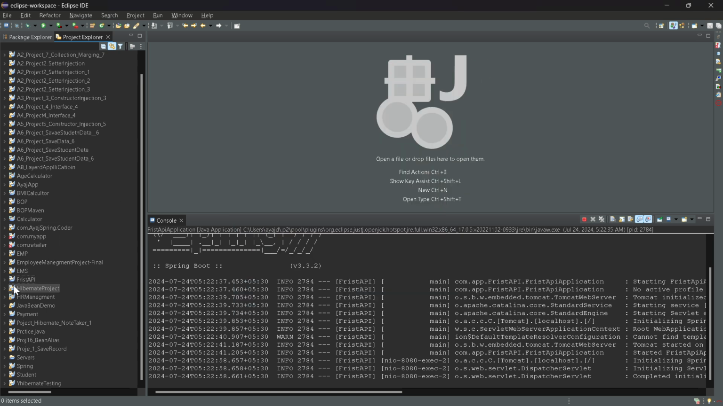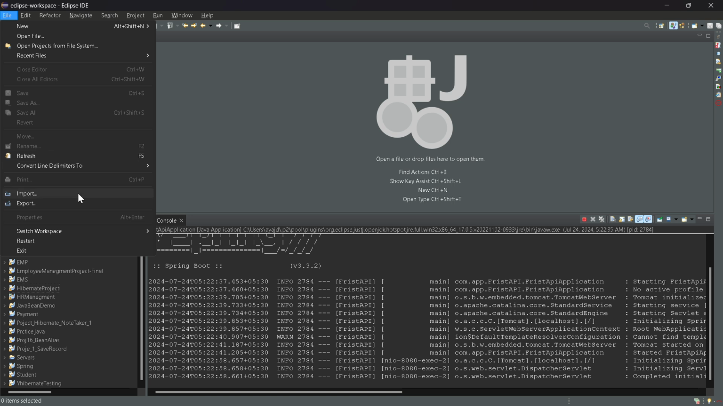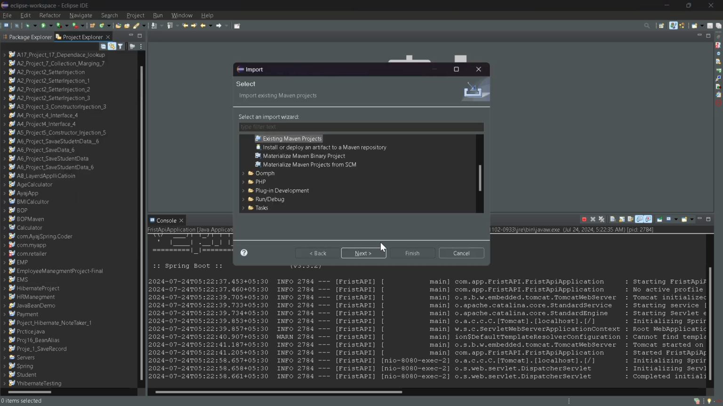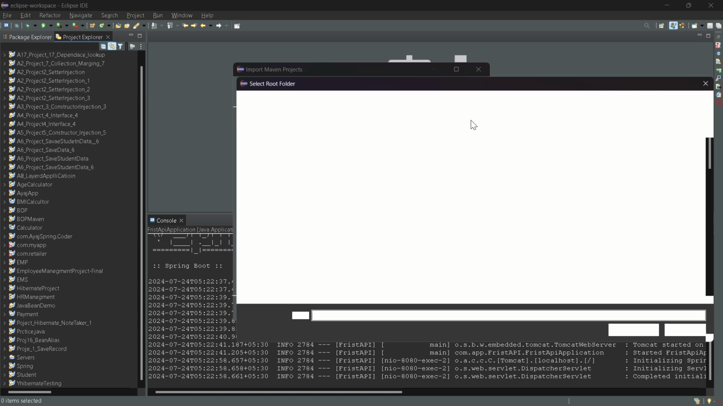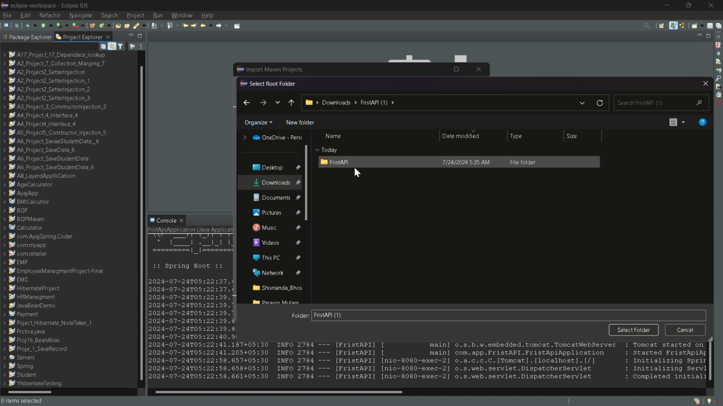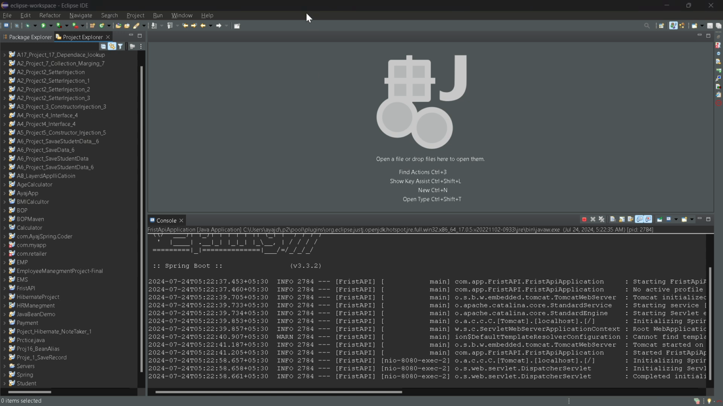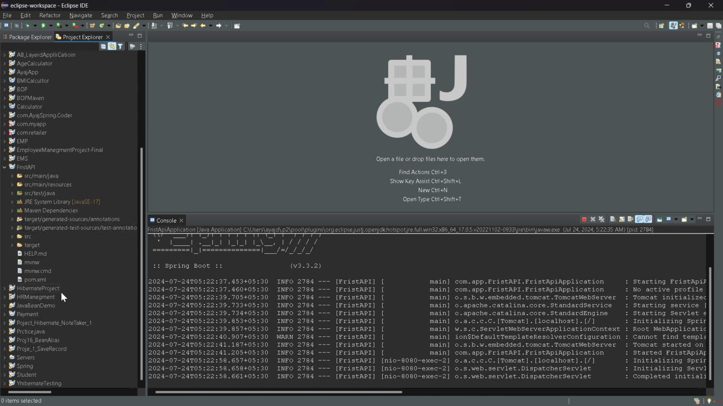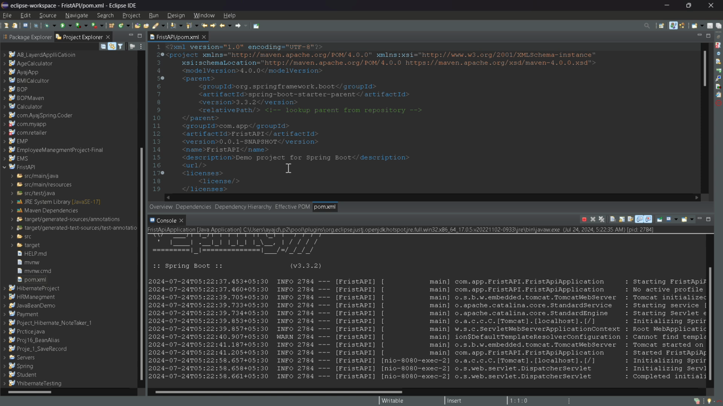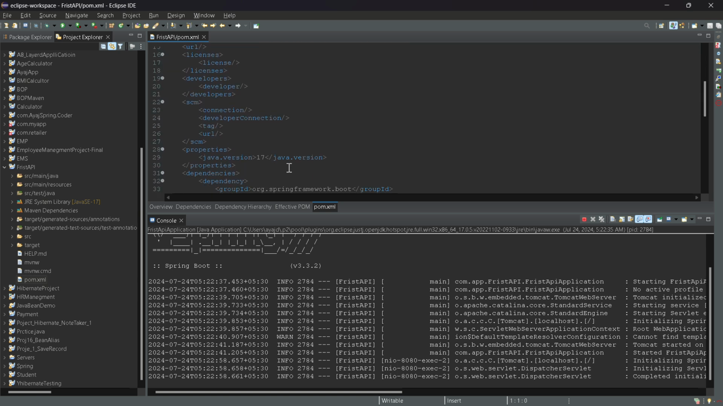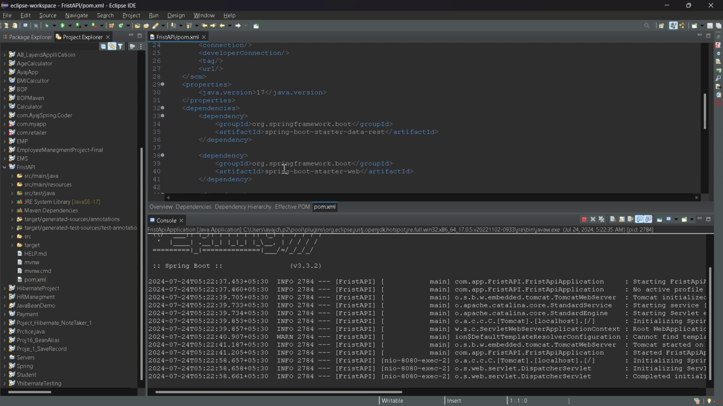Delete the existing one. Go to existing project. Next, browse, download, my first API, open, finish. The First API project is imported. These are my project and my pom.xml file. Inside my pom.xml file, Spring Web Starter and Spring Boot REST are added.